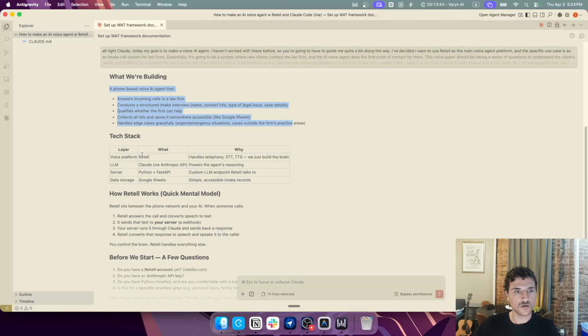The tech stack. We're going to use Retell, which is what I told it to do. It handles telephony, STT, TTS, speech to text and text to speech, I think that's what it means. We just build the brain. The large language model is Claude, of course. It's going to choose itself, and that's fine. I quite like Claude recently. For the server, we're going to build a Python plus FastAPI server with a custom LLM endpoint Retell talks to. Makes sense. And for storage, we're just going to pump everything into Google Sheets. That makes total sense to me. I think that's totally fine.